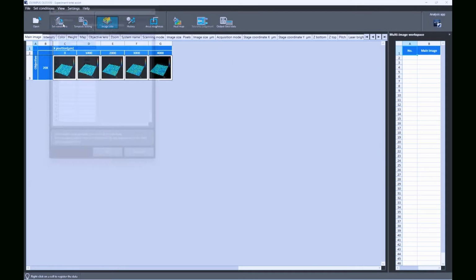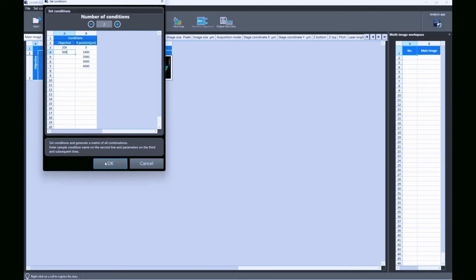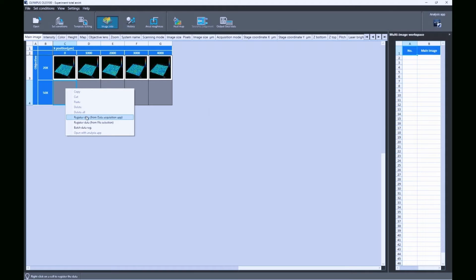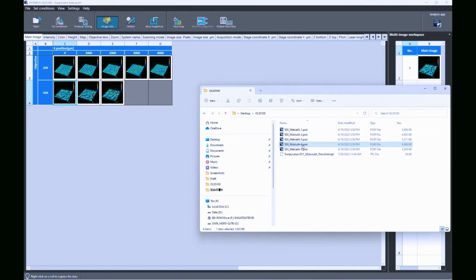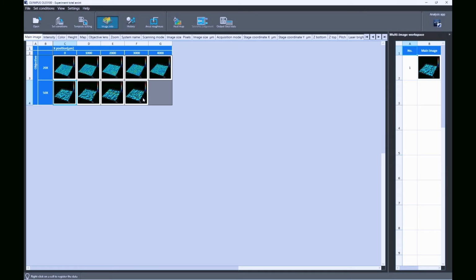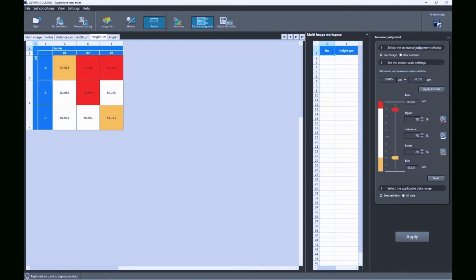The system also makes trial and error experiments easier by enabling you to change condition settings on the fly, while the Tolerance Judgment function enables pass-fail judgments at a glance. Using these features can reduce your operation time by as much as 30% compared to the conventional method.